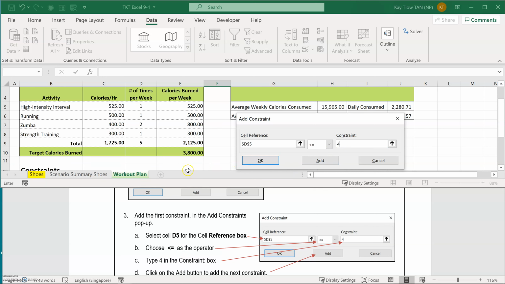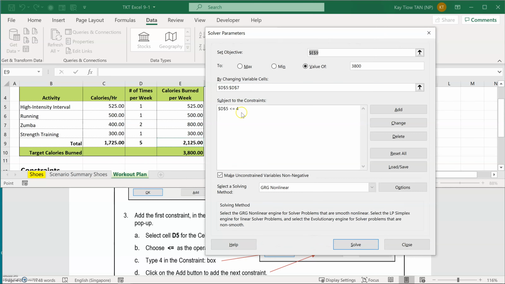This first constraint is basically to make sure that the maximum we have for high intensity interval training is 4. Right, okay, so finish. If you click OK, it comes to here and tells us that one constraint has been entered here: D5 less than or equal to 4. So we still have a lot of constraints to do. I want to add some more.